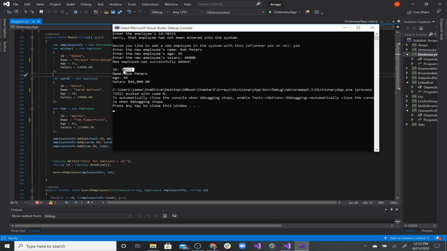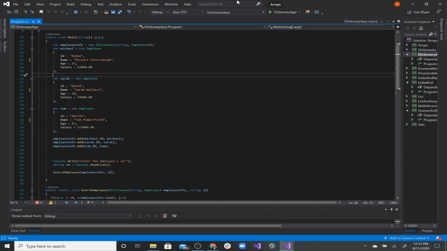His ID is 78323, so they've registered his ID with the ID that didn't exist before, and they've given him the name Bob Peters. He is 45 years old and makes $46,000 a year. Now that's the basic gist of this application. That's how this employee management system is going to work. So without further ado, let's go ahead and jump into creating this application.